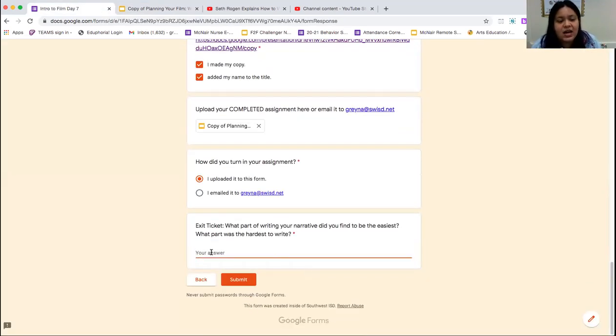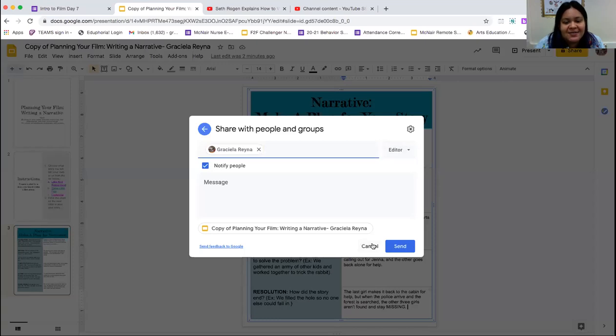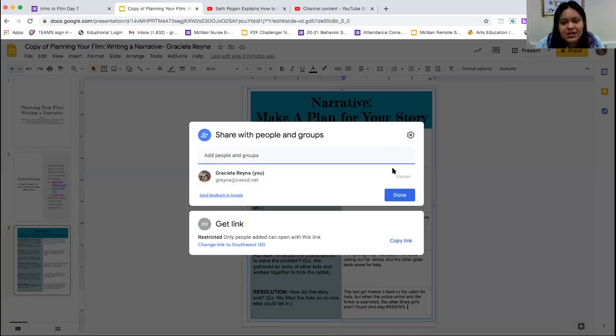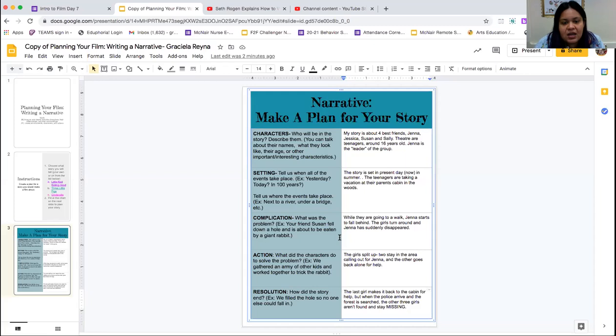Once you're done uploading or sending it to me, you'll do your exit ticket question, which is, what part of your narrative did you find to be the easiest? Which part was the hardest? For me, I think the easiest part was to come up with the setting. I think the harder part for me was figuring out how I wanted it to end.